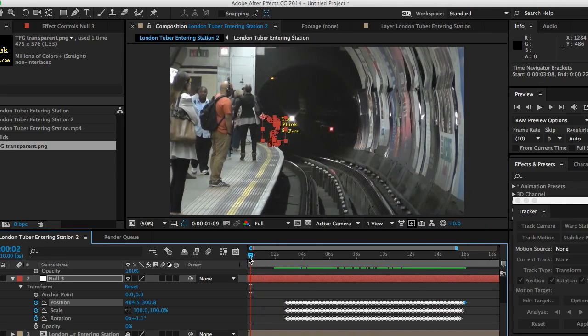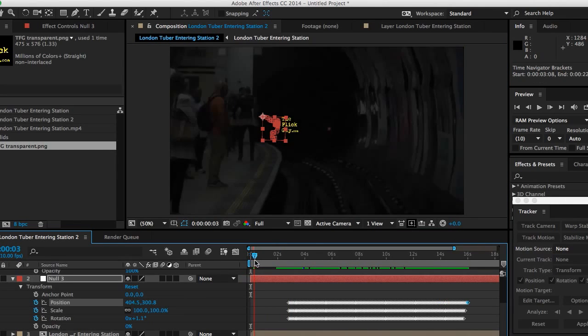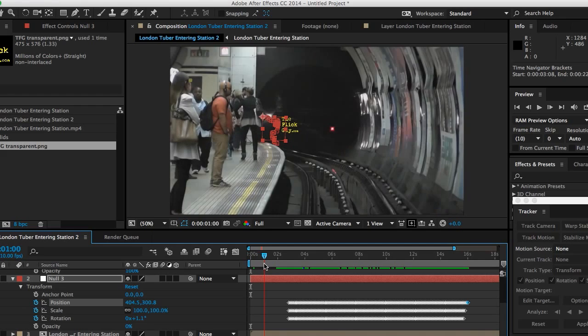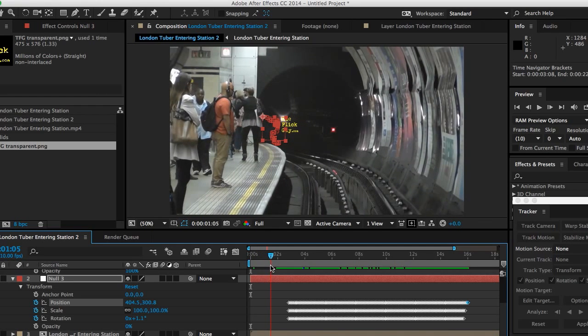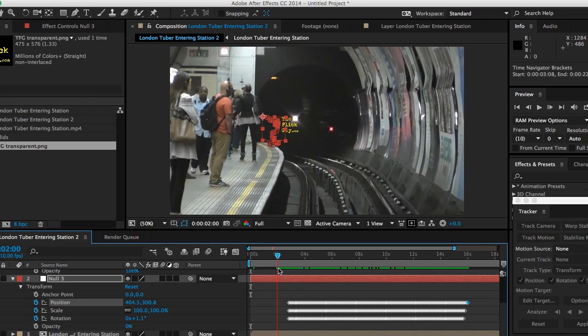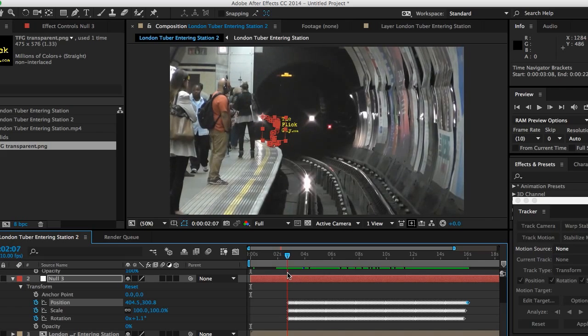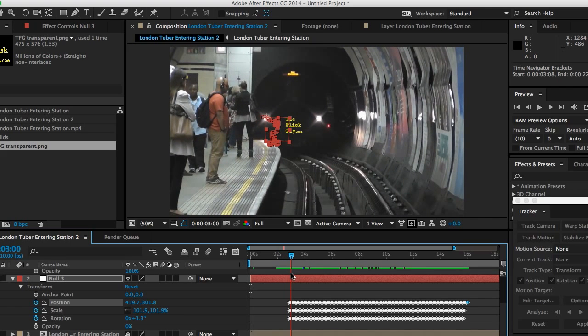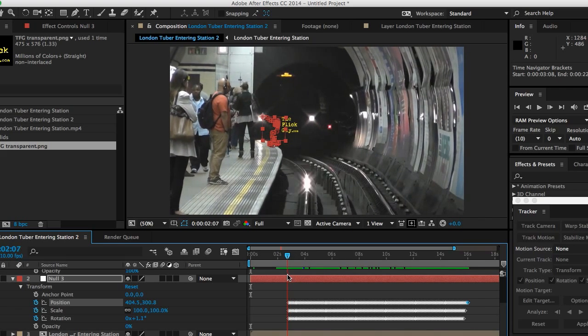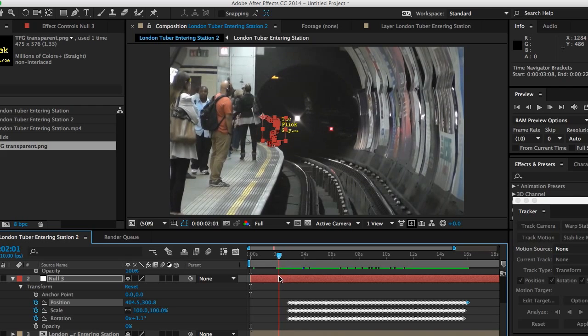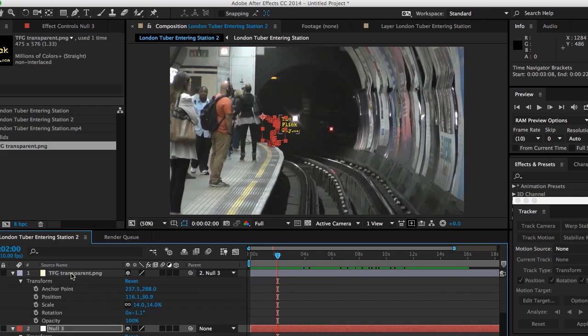Okay, so we've got our exit worked out all right. I think now we need to work on our entrance. So we're back at the tunnel, and it might look like we have a bit of a problem here because we don't really have a way of tracking that image while it's in the dark tunnel. Well, that's not really a problem because we're going to take advantage of that dark tunnel, and we are going to hide that logo while it's still dark.